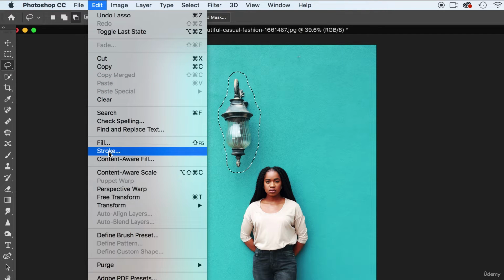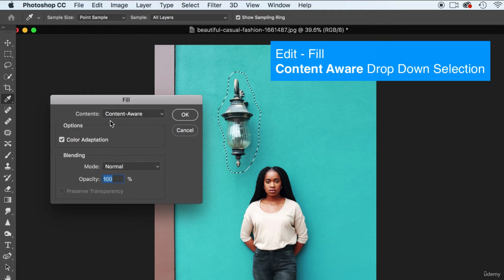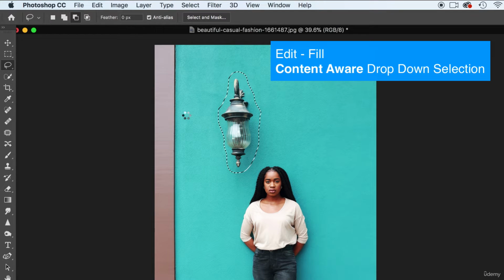You're going to go to Fill. There's also Content Aware Fill as well, but we're just going to go to Fill right now. And we have this set on Content Aware, and we're just going to have Color Adaptation selected. We're just going to click OK. It's going to magically disappear. It's going to be fun to watch.